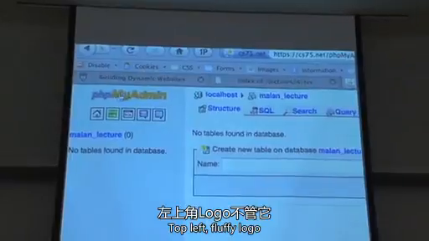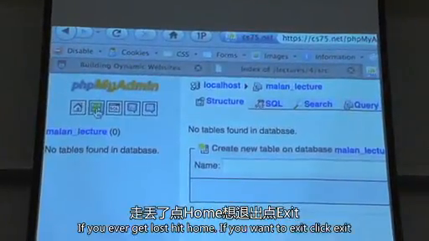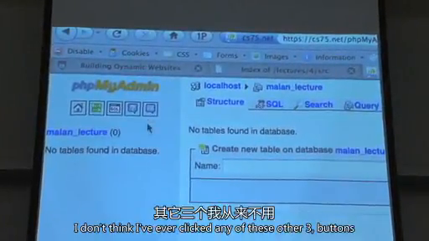Top left, fluffy logo. If you ever get lost, hit home. If you want to exit, click exit. I don't think I've ever clicked any of these other three buttons.